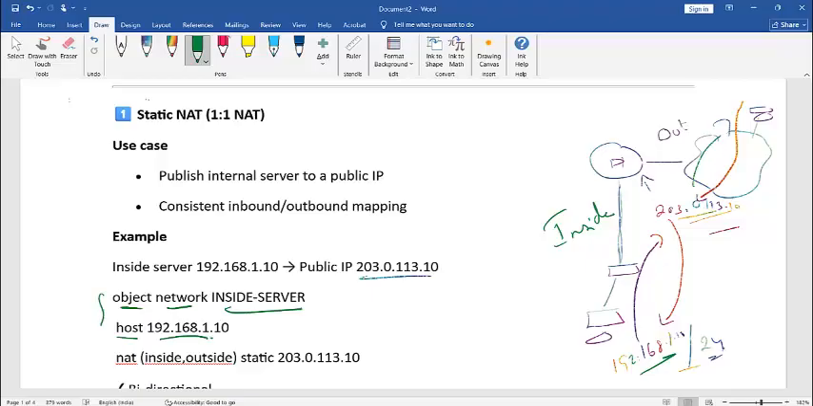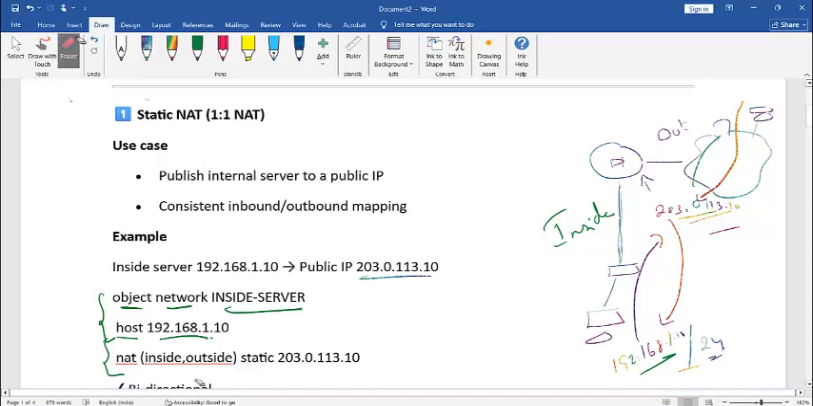Inside the object, we are still inside the object only. We did not go out. Inside the object, I am defining the NAT statement. That's a very important word to know. The difference between manual NAT and auto NAT is this: we create an object, and inside the object, we define the NAT statement.